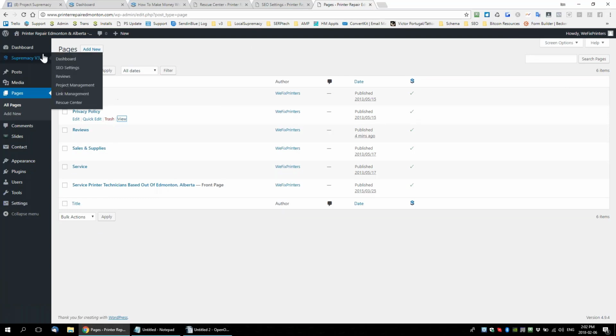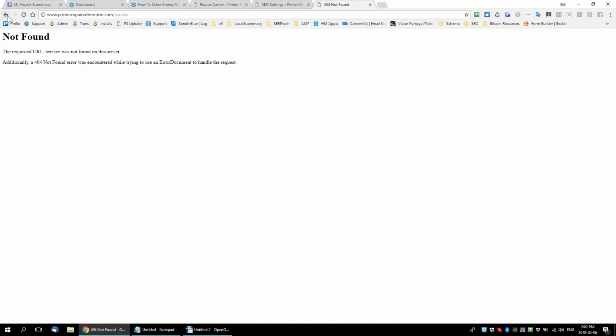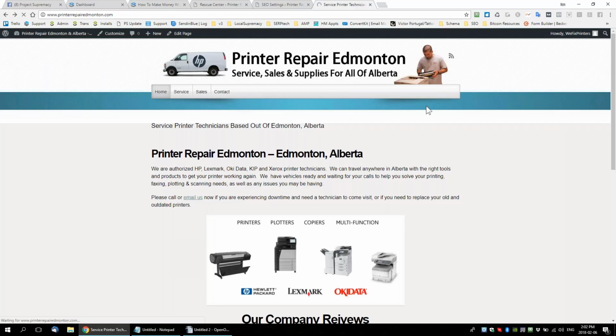Or my cache is like really bunk. Yeah, see, it's not seeing any of my pages. I'll have to figure that out, guys.